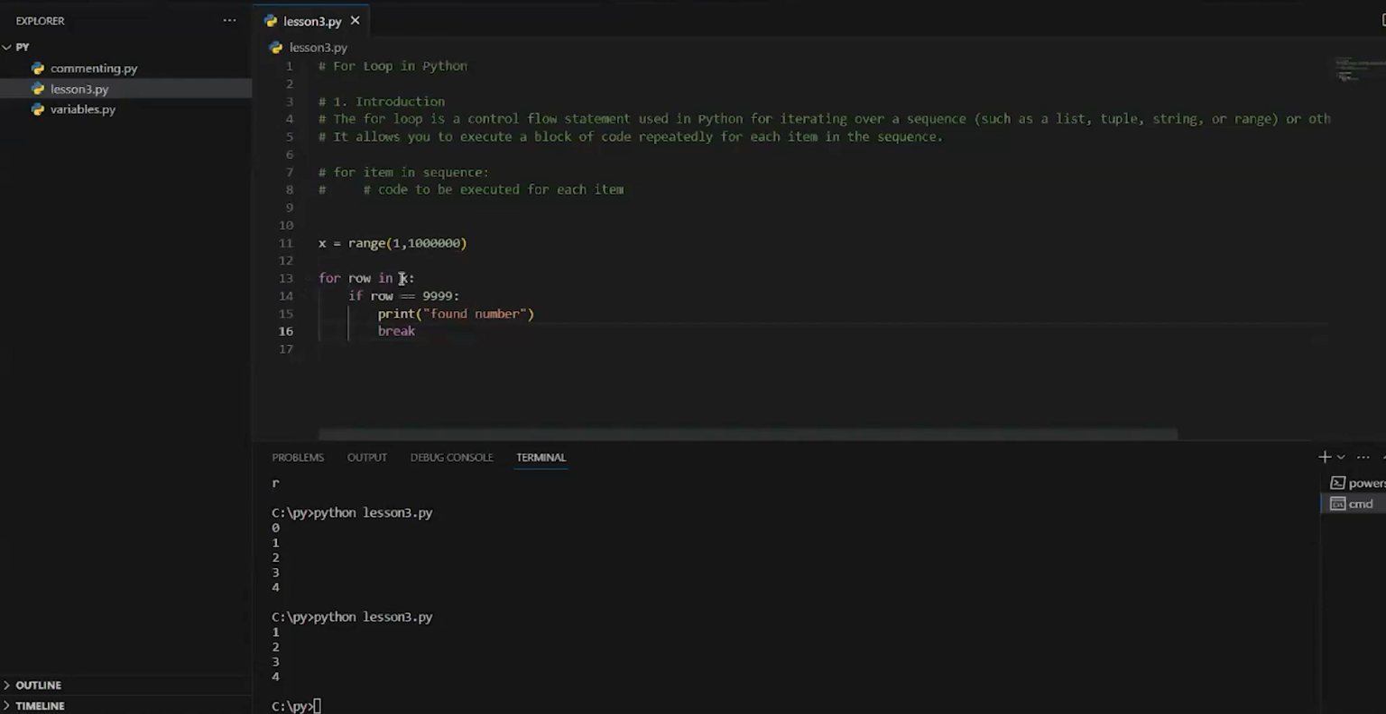Now, each time I loop through x, the value from x will be assigned to row. So whether I loop through, x is 1, so 1 will be assigned to row. Loop through again, 2. Loop through 3, 4, 5. So anytime it's looping through, row takes the value that is assigned to it.